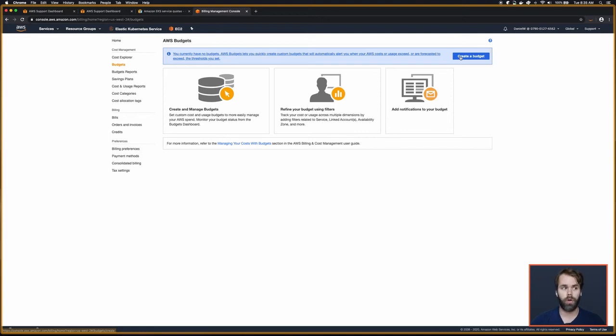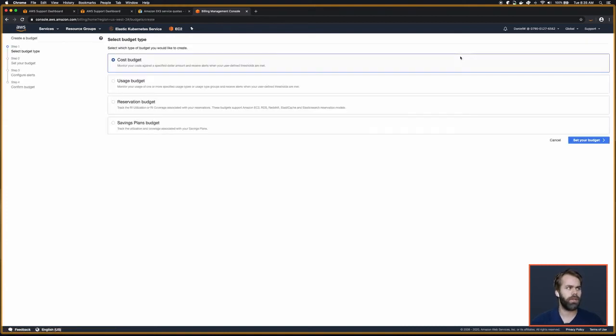So in this case, we're going to be walking through setting up a budget in real time. So I'm going to go here, and you can see we have 4 different kinds of budgets. With this, we can take a look at usage, we can take a look at reservations, we can take a look at savings plans. We encourage you to do that, but we're going to be looking at strictly a cost budget today.